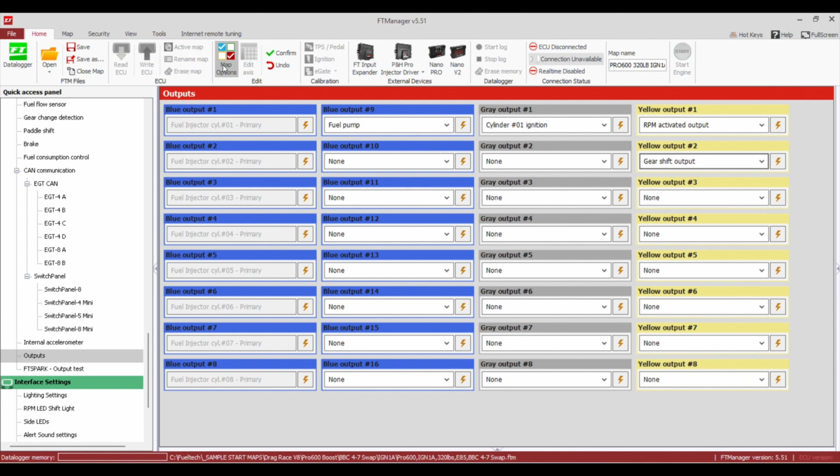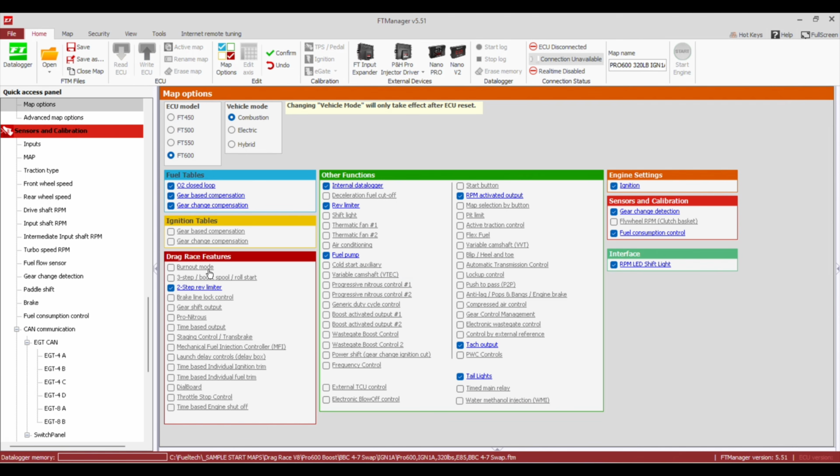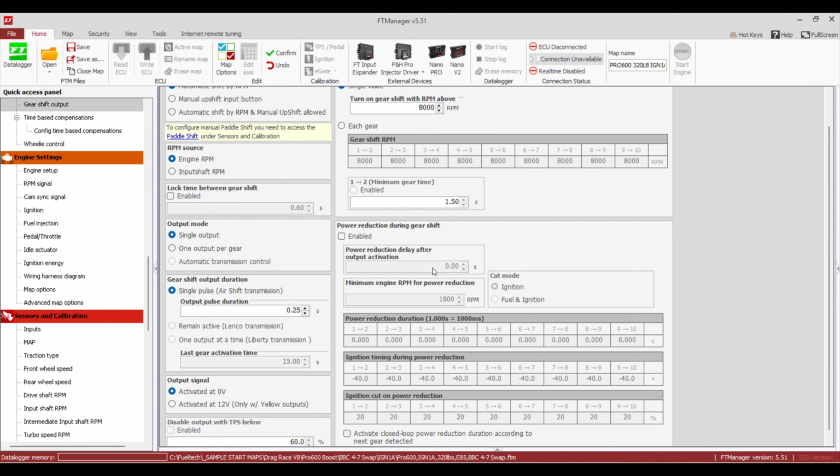Okay, let's go to map options. Turn on gear shift output. When we first go here, you see output signal activated at 0 volts. If you were to just set this up and write the tune, then right when you write it, it's going to be resting at 12 volts and it's going to be sending power to that thing all the time. So if you are 12 volt activating something with a yellow, make sure you go to that feature, output signal, and set it to activated at 12 volts. Then write the tune and everything's good.